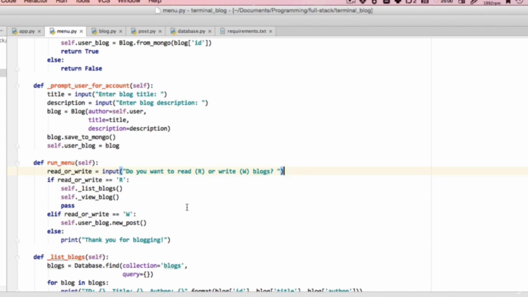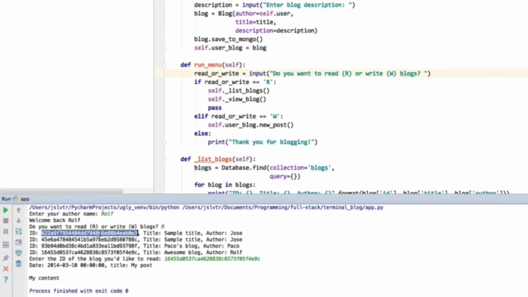Or we could improve the way to select a blog. Instead of having to copy and paste the ID, we could do something different, like use the title or have a shorter ID. The date could be displayed a bit better, especially if there is no times. I'm not really interested if it was created at midnight.